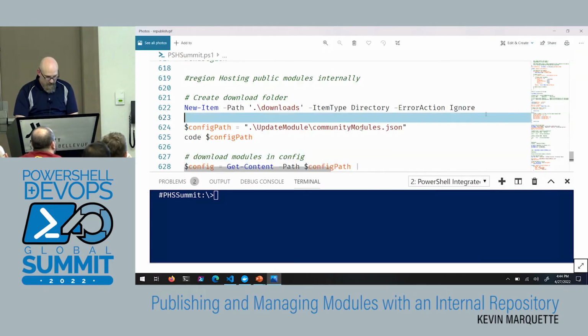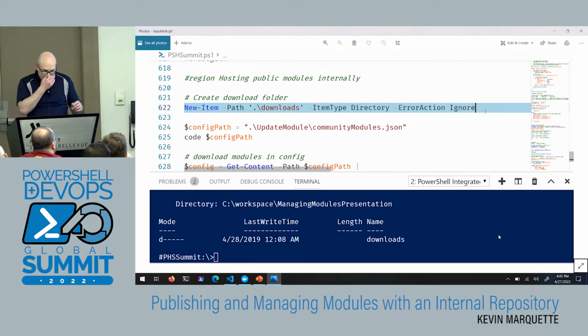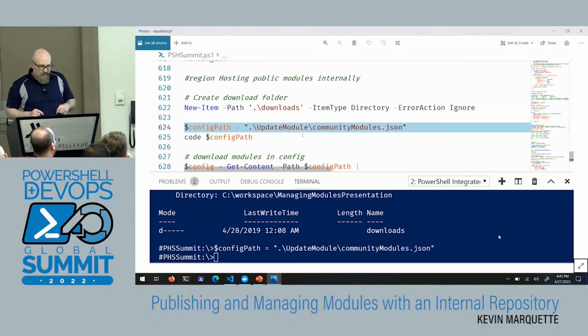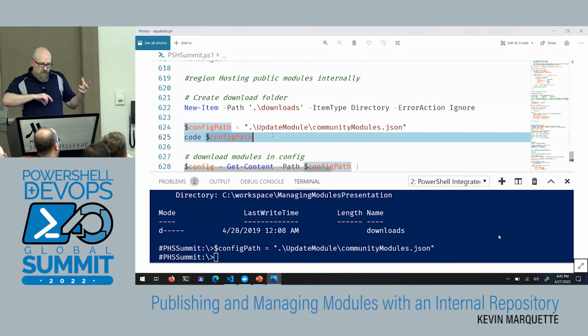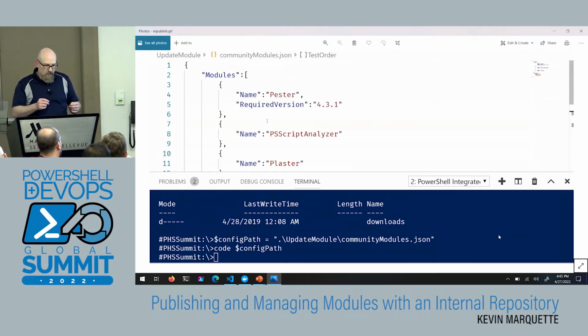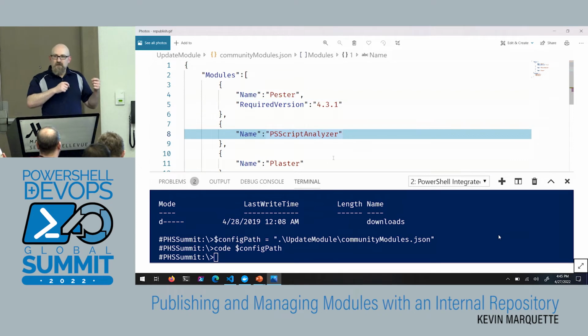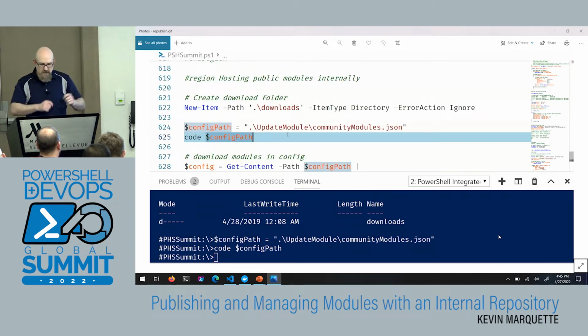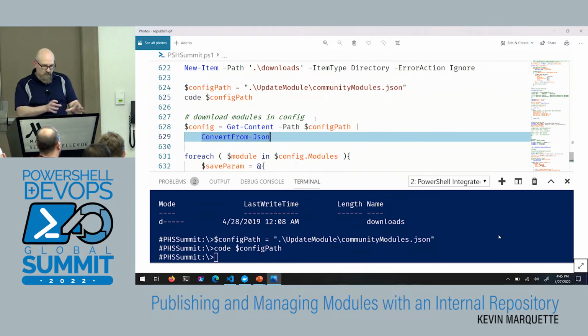Excellent. Okay, so I'm going to create a download folder here to work from, because I'm going to pull modules down. I defined my rules, what I effectively wanted, in this JSON file. It's just a list of the names of the modules I want to pull. What's nice about this is if I put it into a pipeline, I just check in the new changes, and it will auto manage these modules.